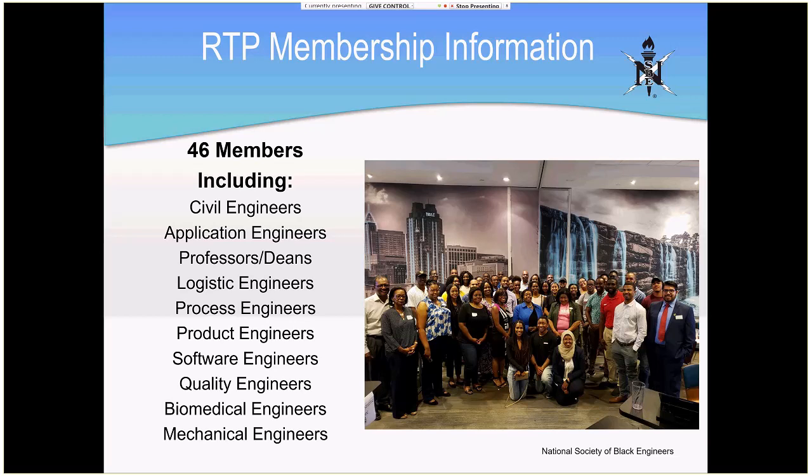Okay, next is just a little bit of information about the RTP members. This picture is actually from our membership drive that we did at Dave and Buster's. We had a great time. We had a good turnout. We also got a lot of new members from it. But this is just to show you the amount of diversity in different engineers that we actually have.